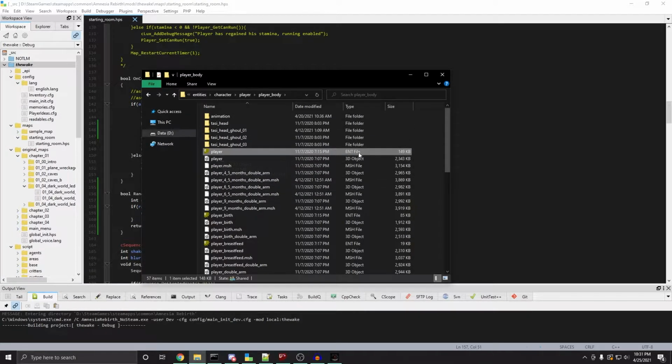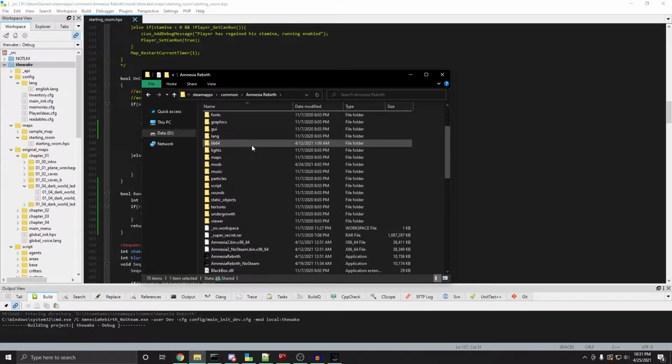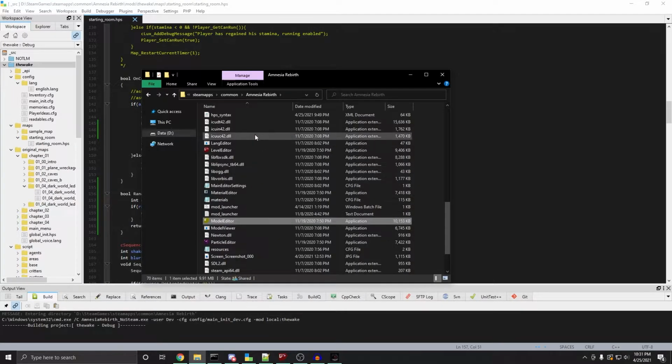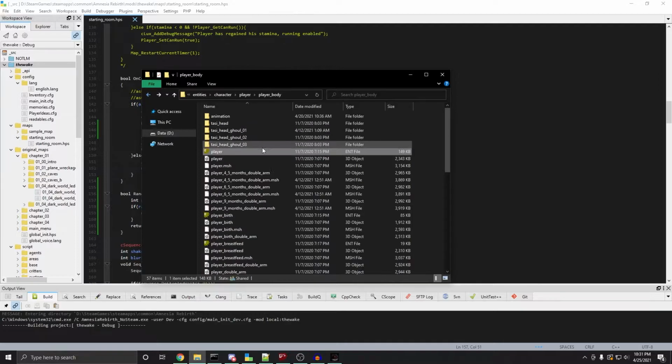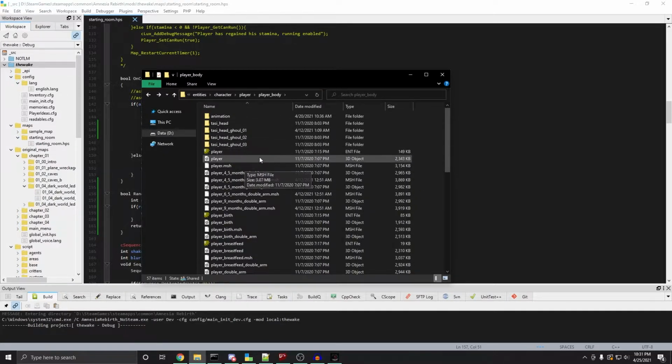I have my .ent files set to open with the model editor by default, but you can find the model editor by going back to the root directory of the Amnesia Rebirth folder, and if you scroll down, you'll find the model editor right here. You can open it up, do File, Open, and select this file. You can also right-click the entity file, say Open with, choose another app, and then search manually for the model editor application in the root directory of Amnesia Rebirth.